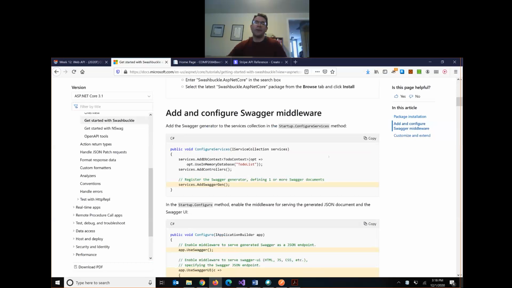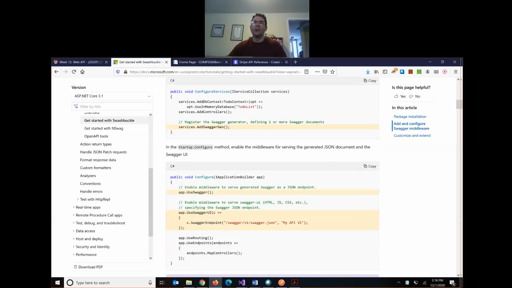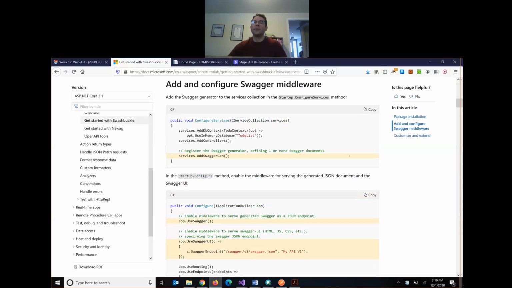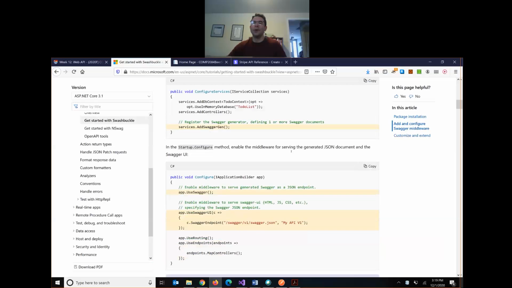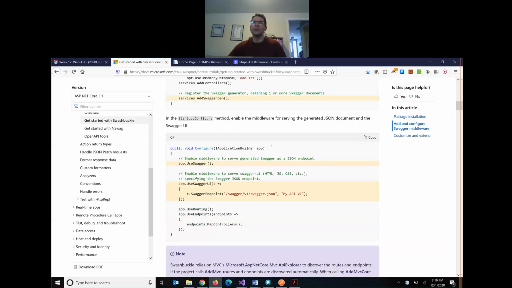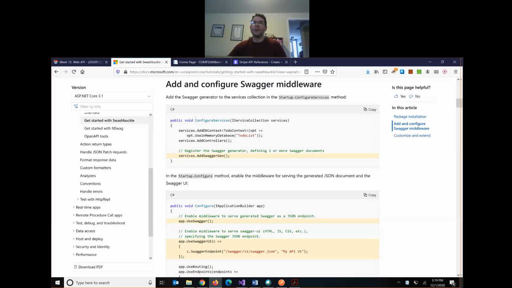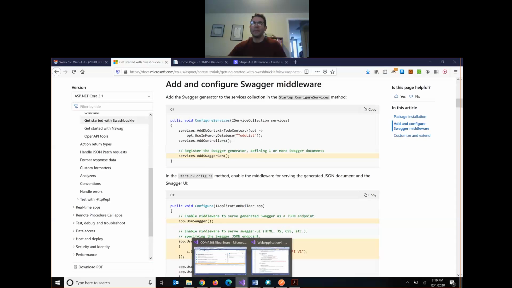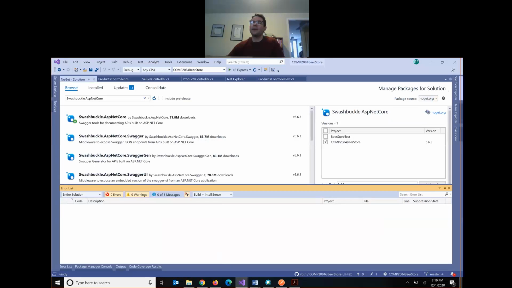It next wants us to add 4 lines of code to our startup. One command in configure services, and a couple of commands in configure. So you can see these in the tutorial link I've posted. They're in yellow. So I'm going to add this one first, in configure services. I'll go to my startup file.